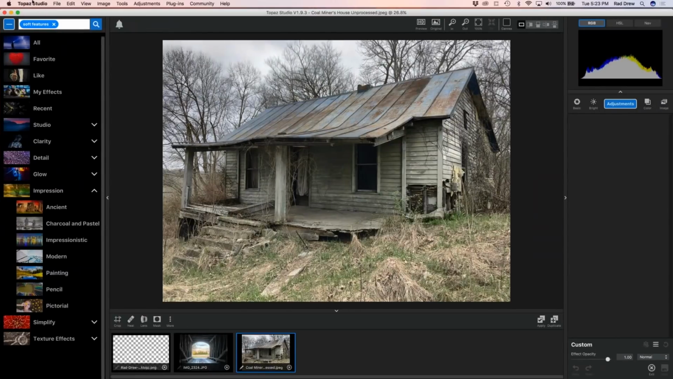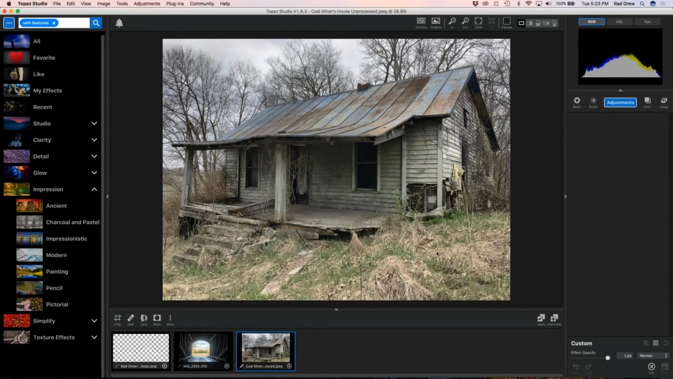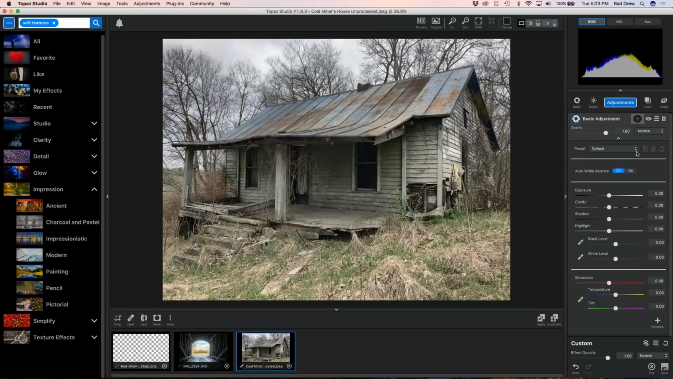This image was one that I shot just this weekend over in Ohio in coal country. It's an abandoned home in an area where coal jobs are no longer in existence. As soon as I saw it, I knew I wanted it to be a black and white image, and I wanted to do something kind of dramatic with it. So again, the first thing I'm going to do is go up and do my basic adjustment.